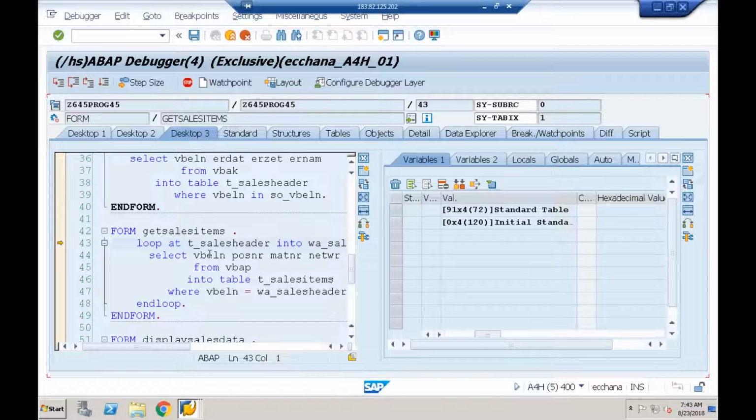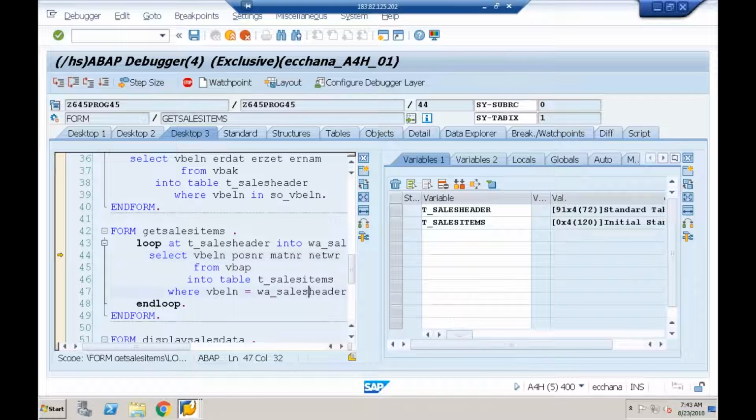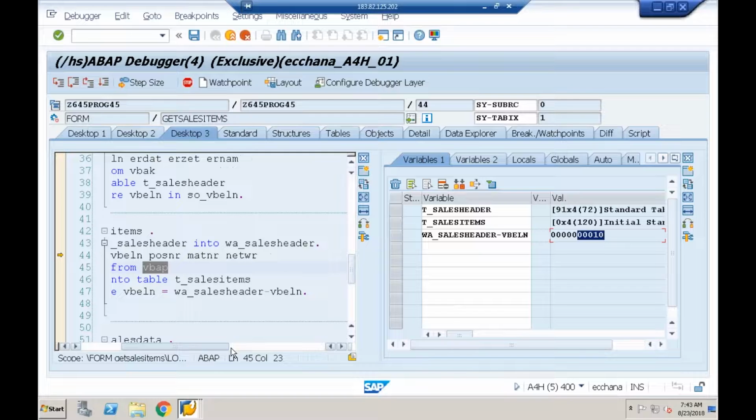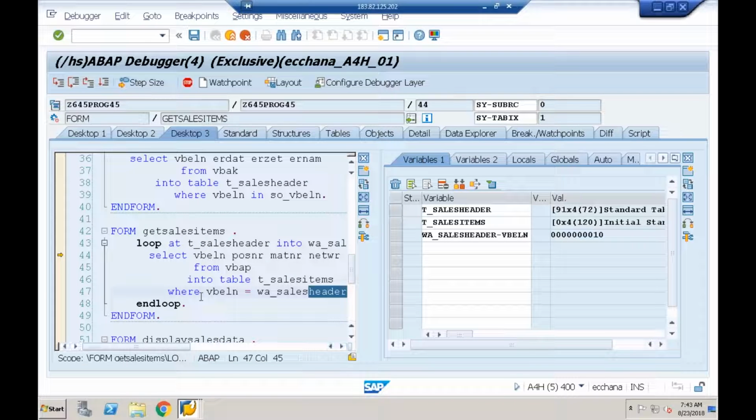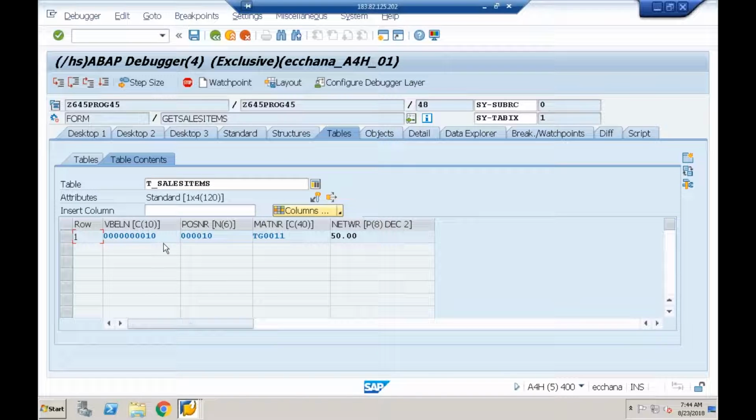I am looping now, so each record will come to the work area. What is the first VBELN? When I say W_sales-VBELN, what is the first VBELN? 10. So for this 10, I have to get the item data from which table? VBAP, comparing with this particular 10. That record has come to the work area, and I am comparing that work area VBELN, sales header-VBELN. When I press F5, sy-dbcnt is 0 here. How many items did I get? One item. Might be this sales document has only one line item. It may have one or multiple line items, but 10 has only one.